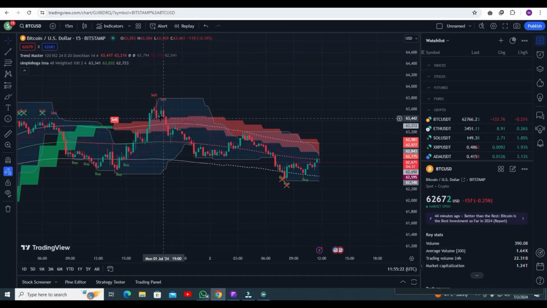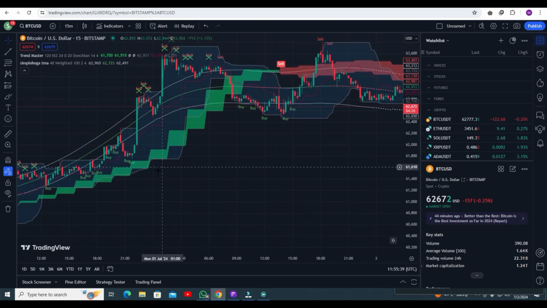Hopefully you're fine. This was the most recent entry in the sell. As you can see, the cloud was red, and then you can get a sell entry. This entry will definitely give you profit. Just keep your eyes on the trend line.